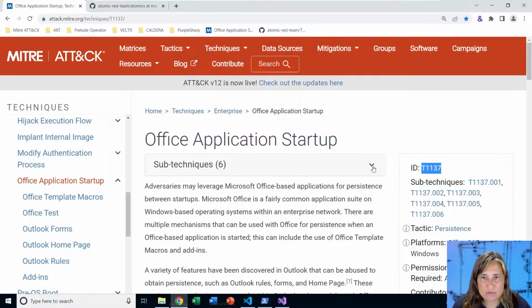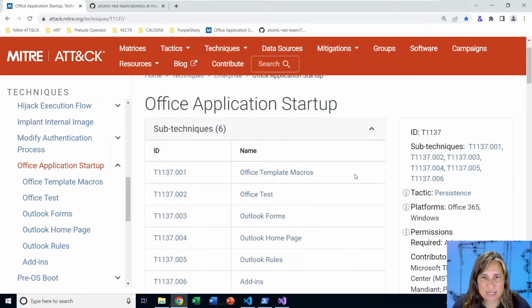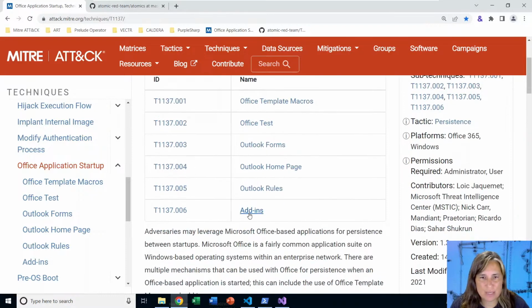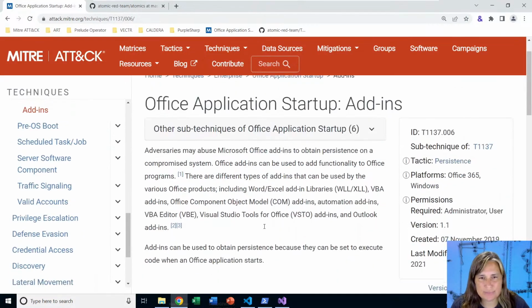If we do the down arrow here, we can see that persistence can be obtained using Office templates, which we're not looking at today. There's a registry key for Office that if you set will execute code. There's various Outlook attacks you can do, but today we're looking at the last sub-technique, add-ins. So let's click on add-ins and read a little more specifically about add-ins.